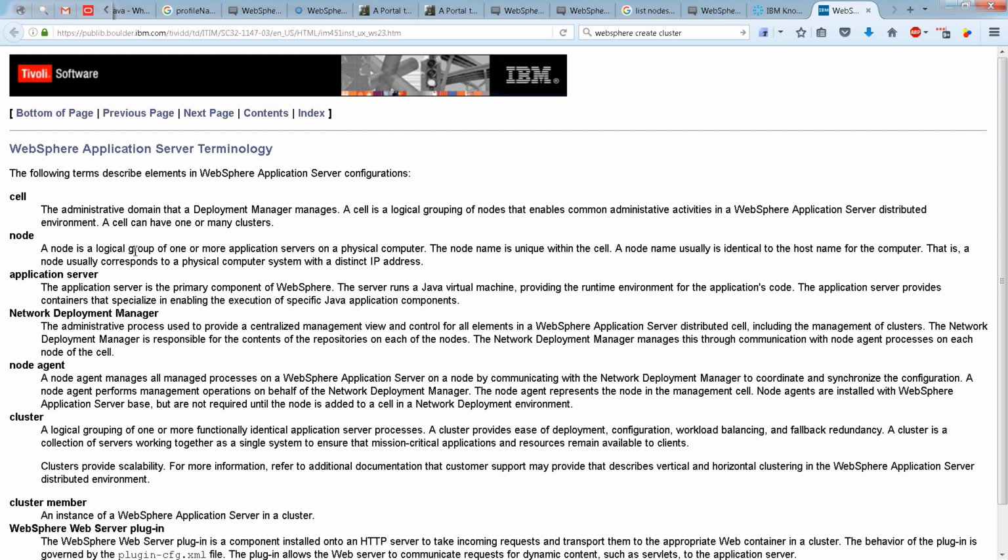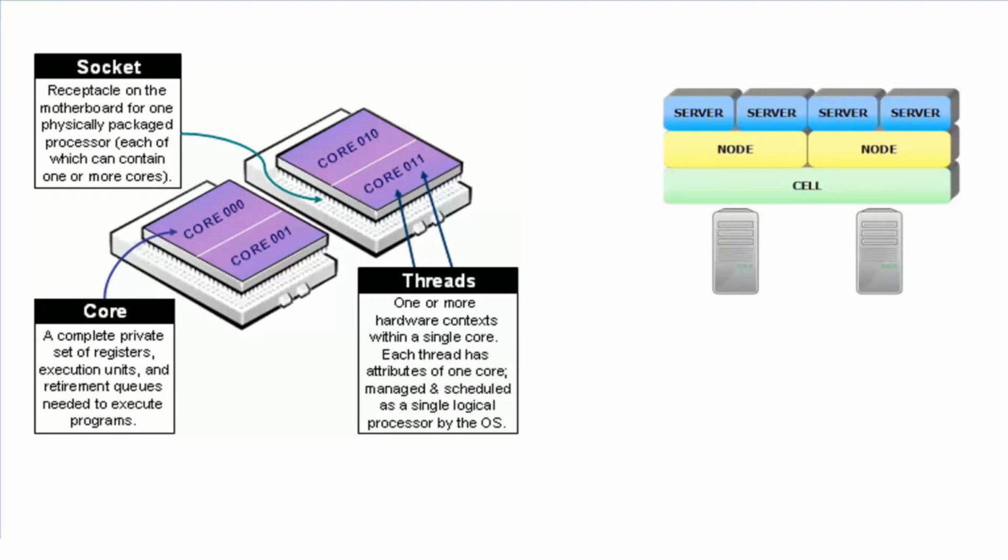I don't want to bore you with this, but I need to clarify and correct something I said in the last video. A node is actually not the way I described it so much as a logical group of one or more application servers on a physical computer. The node name is unique within a cell, and the node name usually is identical to the host name for the computer. So the interesting thing here is that you can have multiple nodes on a single virtual machine.